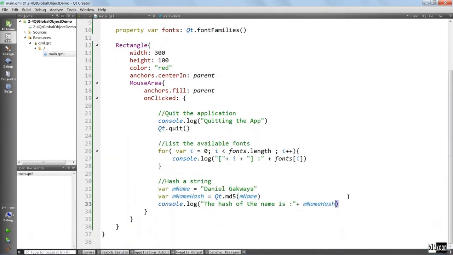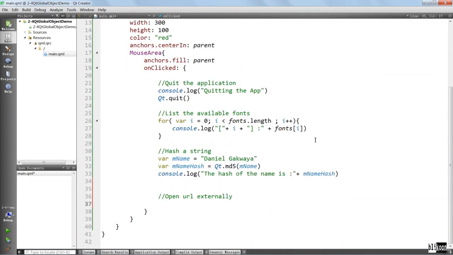This is not all. You can also open URLs externally. So we're going to say open. These are all things you're going to need sometime in your journey as a UI developer using QtQuick. So you can say qt.open URL externally and pass in the URL that you want to open. So we're going to say HTTP, for example, and put in our website.